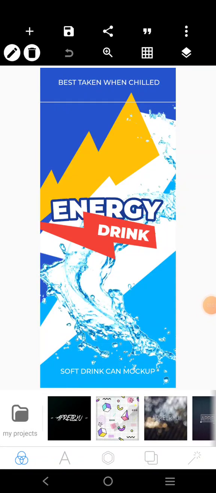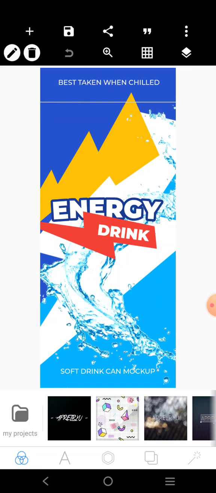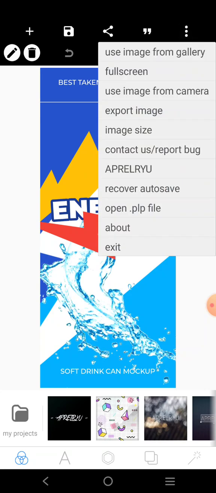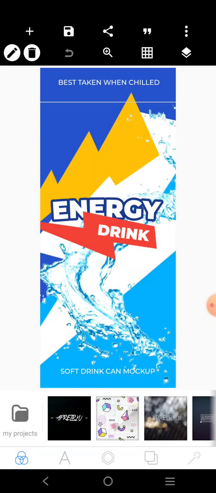In the first video, I put this soft drink can on the mockup using Photopea. But in this tutorial, I'm going to use PicsArt. I don't want to waste any more time on design, but the size is this. So create your design with this size, or add it to the description of this video. And then let's go and mock it up already.